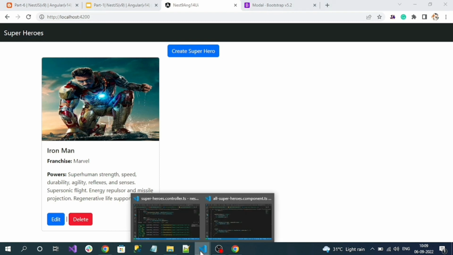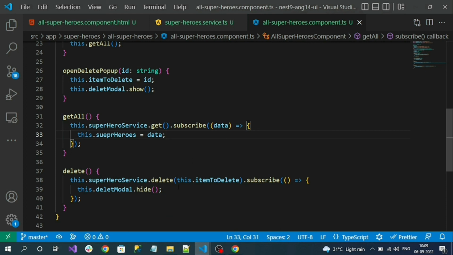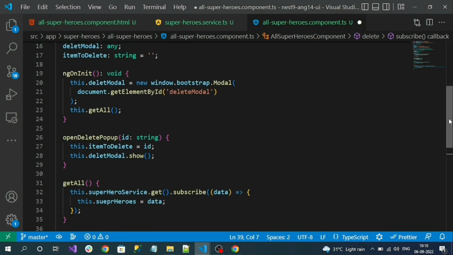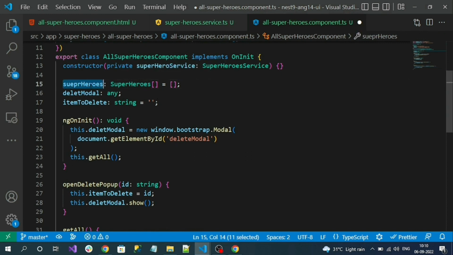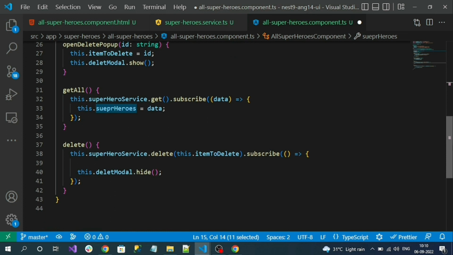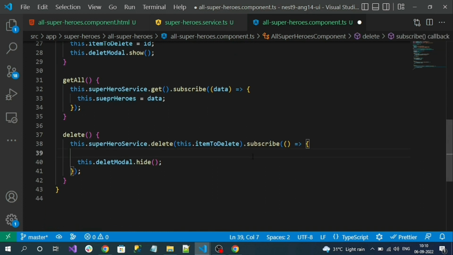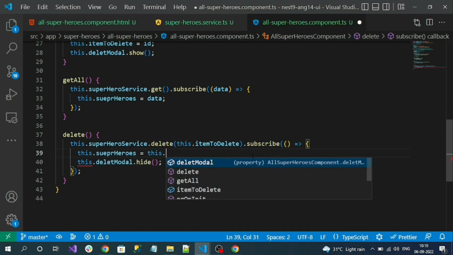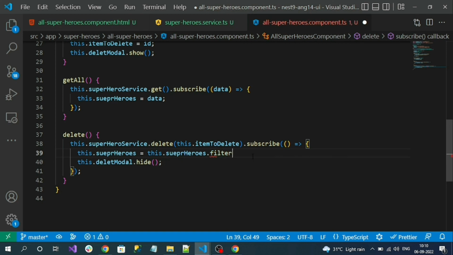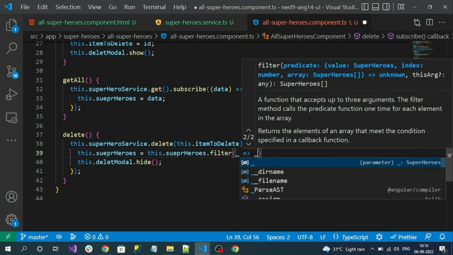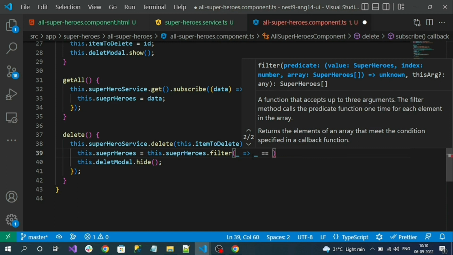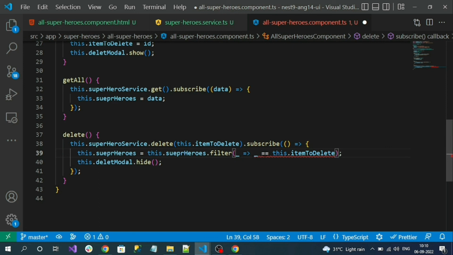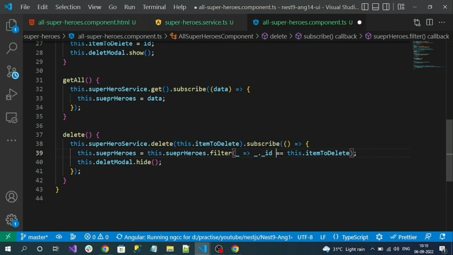So the logic I am missing here is I have to remove the item from this superheroes array of values we are binding, right? From this we have to remove the item as well, so that it will be removed from the UI as well. So this.superheroes equal to this.superheroes, we have to filter in such a way that we exclude this.itemToDelete. Sorry, not triple equal to, not equal to.